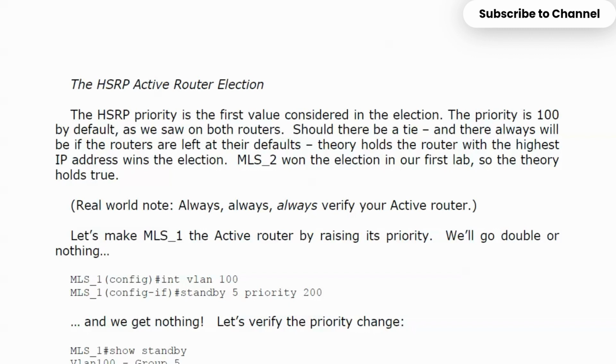So everything looks fine there, except should there be a tie? Well, there always will be a tie if we leave the routers at their defaults. Theory holds that the router with the highest IP address wins the election. Now, multi-layer switch 2 won the election in our first lab and had the highest IP address on the SVI. So the theory holds true, and that could be any interface.